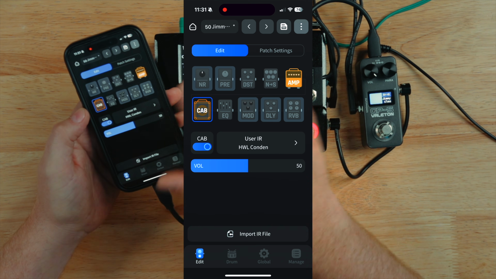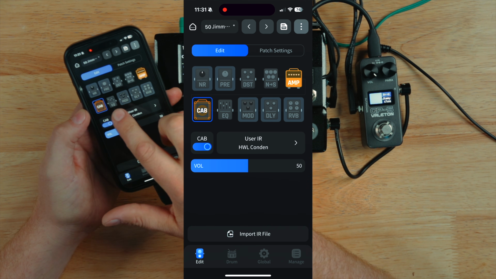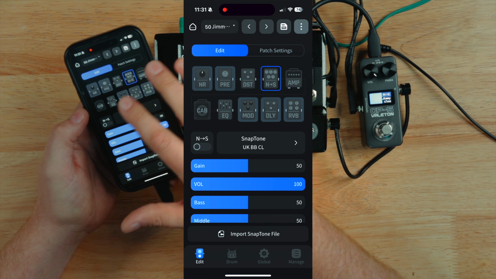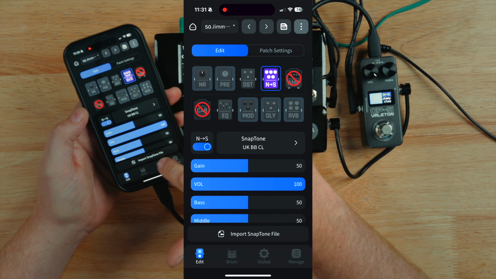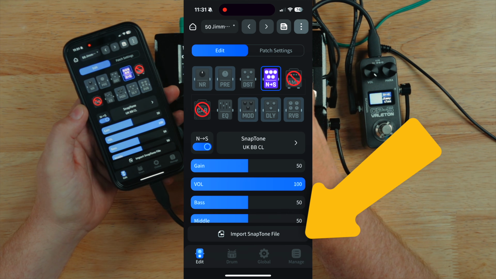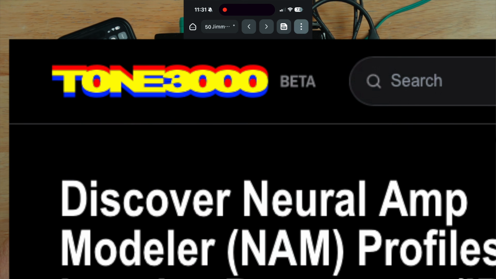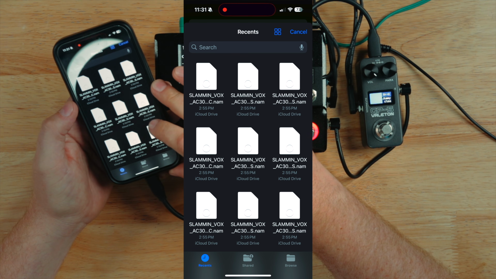And we're gonna test the sounds too, but I wanna finish downloading and uploading certain things. So let's turn the cab off. Amp off. We're gonna turn this on. I wanna import a Snaptone file. This is something I downloaded, a capture off of the Tone 3000 website. I downloaded a few of them.